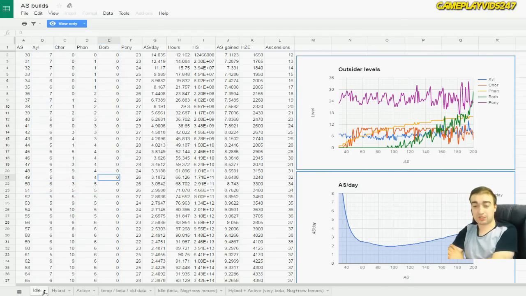Well, at the bottom of the screen, you have idle, you have hybrid, you have active, then you have the old data there as well. Idle, that's for beta. So there's Nog there. Nogrin is there as well. And then you have hybrid plus active, very beta. So there's a mix there. There's a mix of settings that you want to click on.